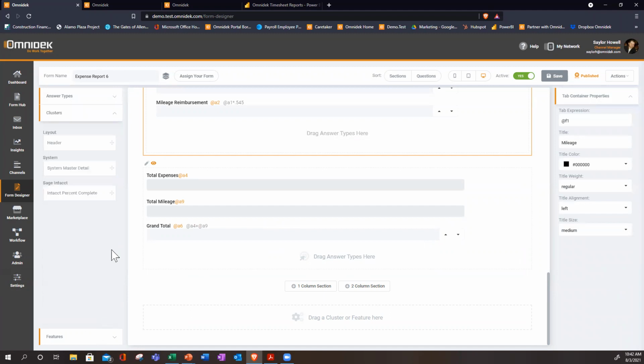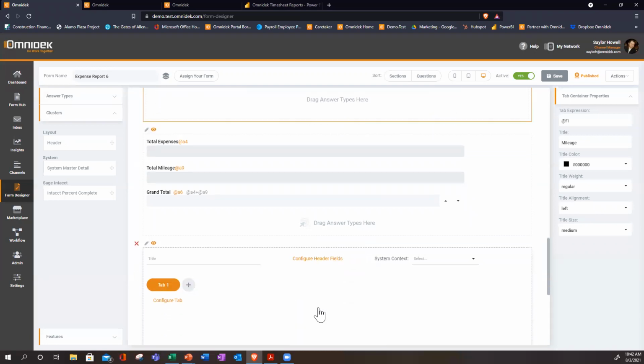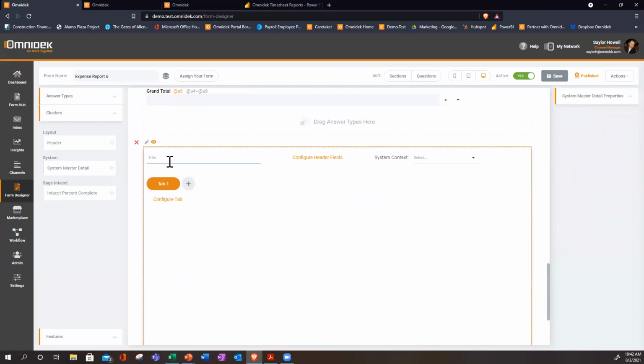But we don't need to do that since we've got Omnidek. So I'm going to take what we call a cluster down here and just build an app right here. I don't know much about programming or anything like that, but we'll call this Time Card. And on our time card, we're going to name the first tab Labor. And then we just put what we want in here.